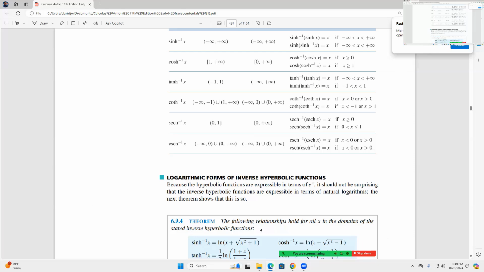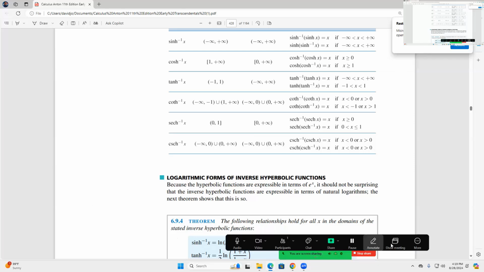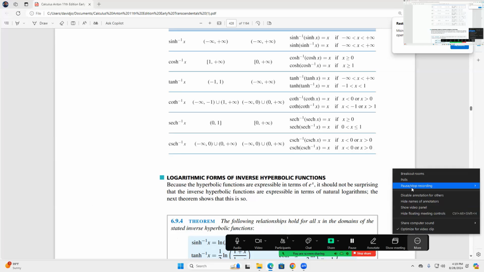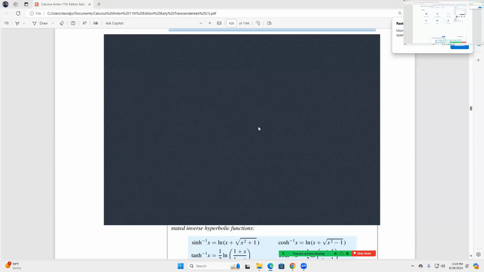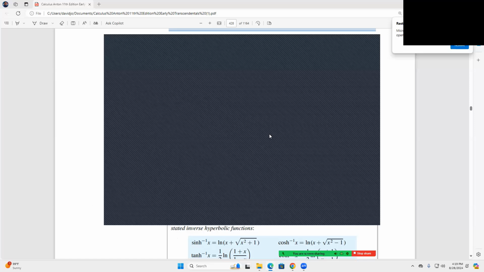Okay, back to the lecture at hand. Oh, share, change to screen, hit cam, hit share. There we go.